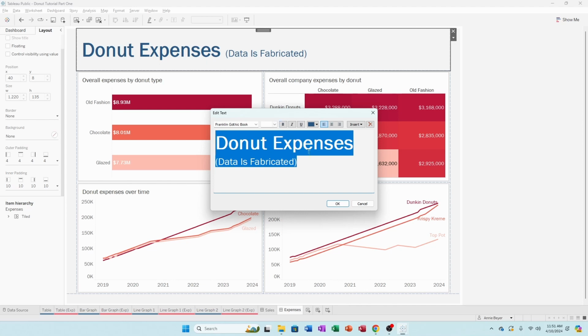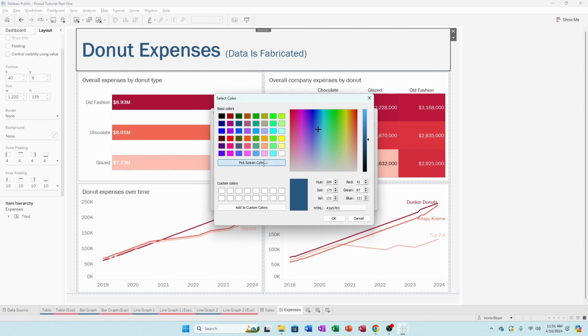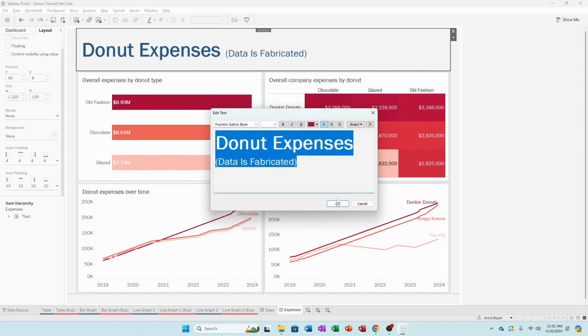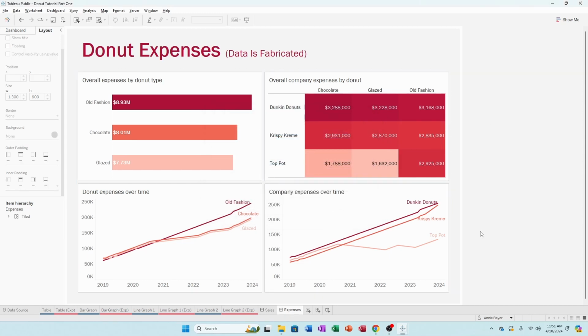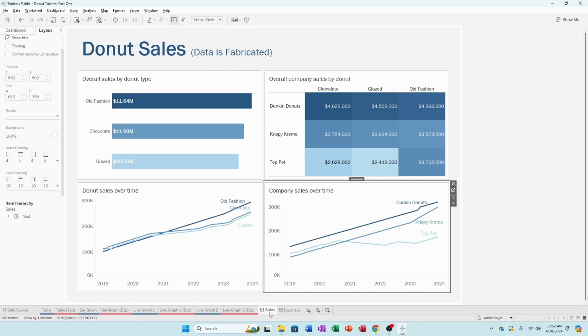If you double click on it, highlight, hit the downward arrow. You can hover over one of these red ones that's already popped up for you if it has, or you can click on more colors, pick screen color, and choose the darkest one. Great. All right. You have made two dashboards. I mean, that's awesome. That look really professional and pretty, in my opinion.